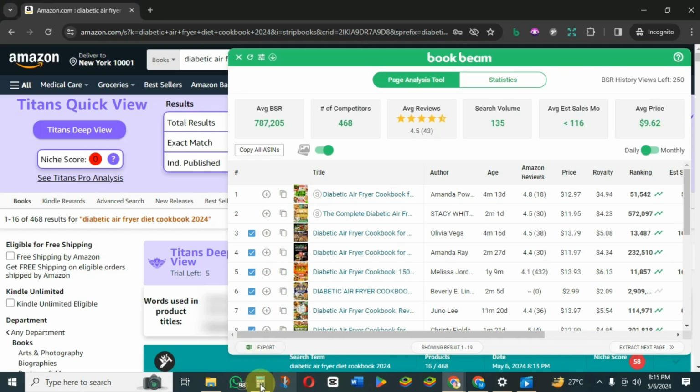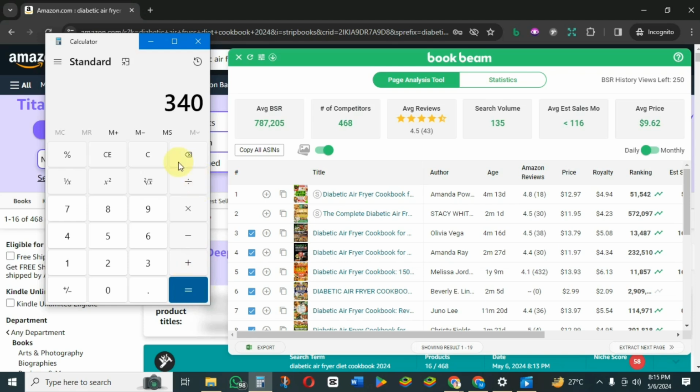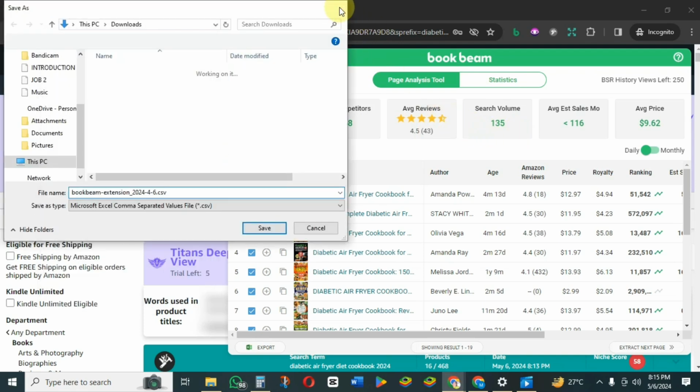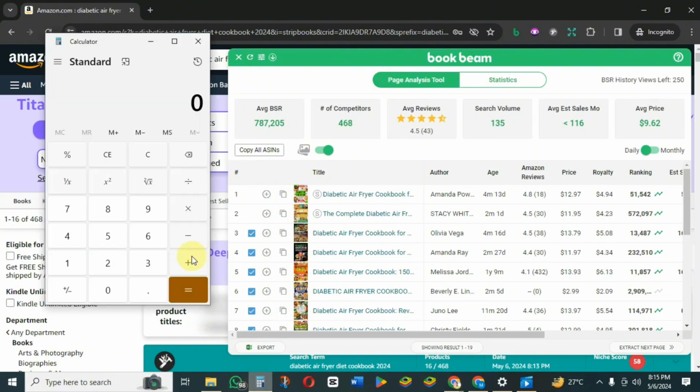Your books are not selling. Okay, now this is my calculator. Let's just clear this. Okay, now the competitor count here is 408. Now look at the search volume. This is the number of people searching for this particular title on Amazon in a month. Now what you do is take 135 in a month and divide by 30. You see that about 4.5 persons are searching for this particular title.